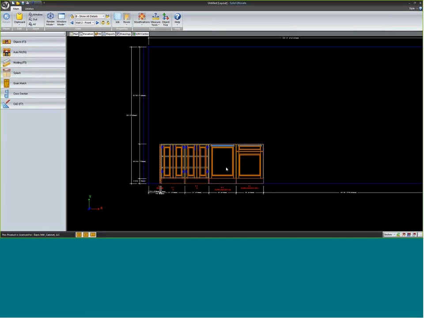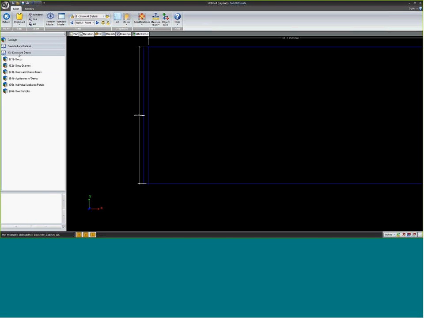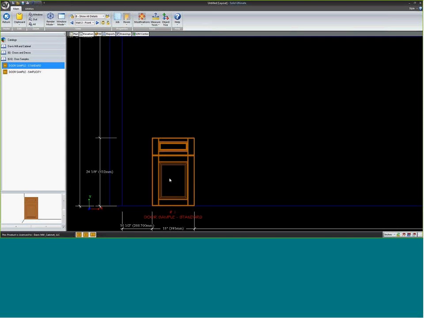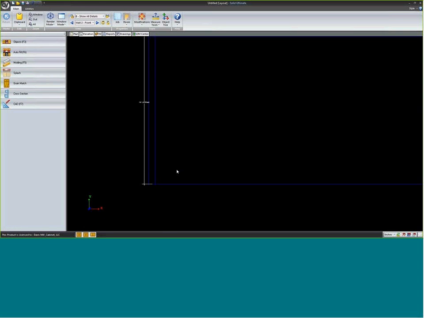I'm going to delete everything I've got in here then. Your doors and decos, there are options to do standard doors if you just have loose doors you're ordering on a three-face job. Also door samples, if you need to order a door sample, you can put it out here and customize that door sample and send us the Cabinet Vision file. That works just fine. Delete that.